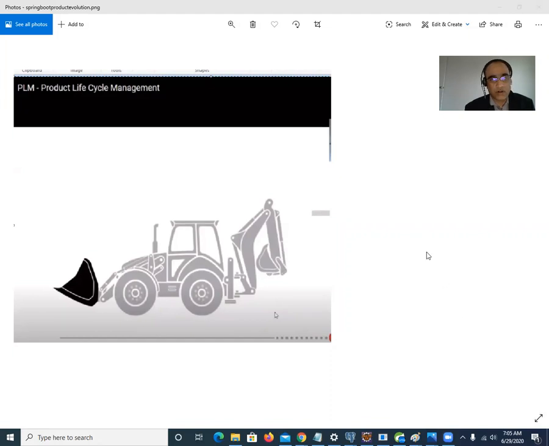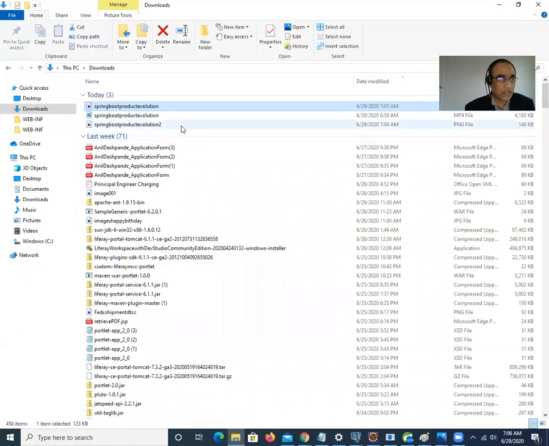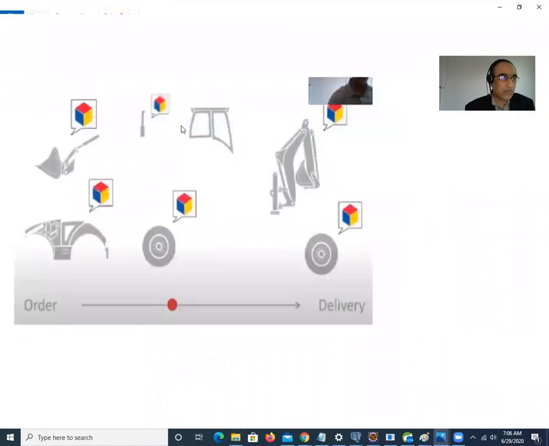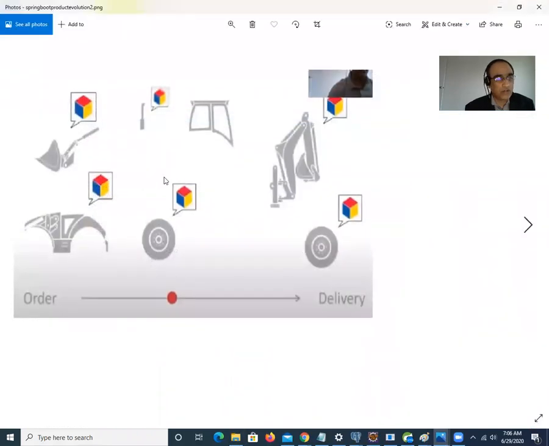Now we are going to revisit what was taught last time about the product evolution and springboard. Now, if you recollect, we started with a design. You see a design of a tractor here. Then what we did is that we had an exploded view of the tractor, see all the components.